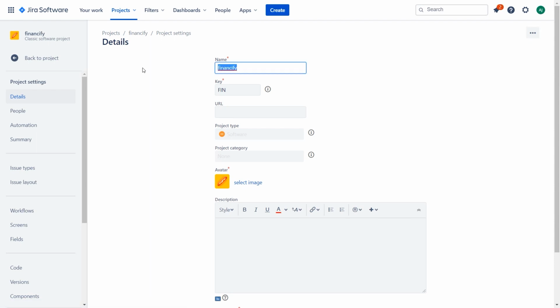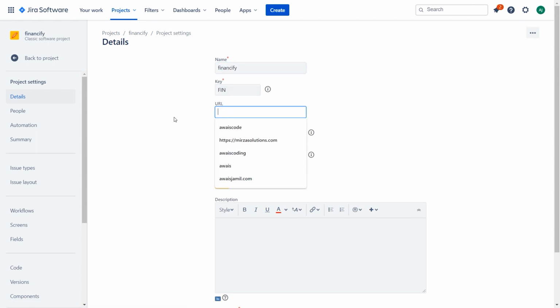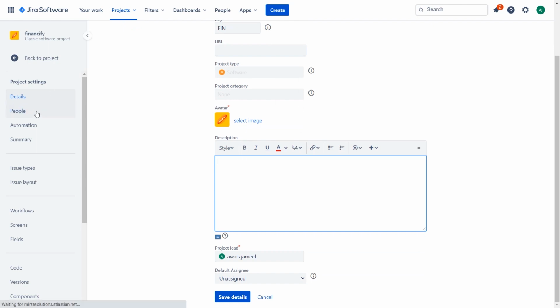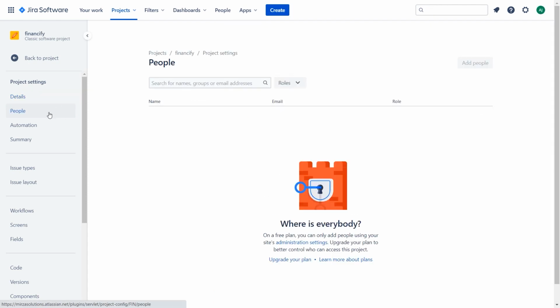Here you can change the name of your project, change the name of your key, a URL. You have a project type set to software, category, and you can also write a lot of description about your project. Okay, very simple. People. Now, this is particularly the people that will be part of your Atlassian account, not this project. Let's just say a company buys the Jira software, they have like 10 different projects. They don't want to have everybody involved in all the projects. So what they will do is add them to the Atlassian account, and then they will be able to see them here, and then you can add them here.